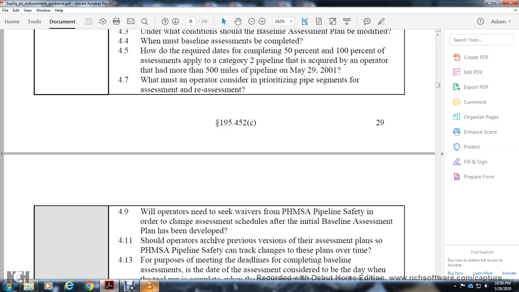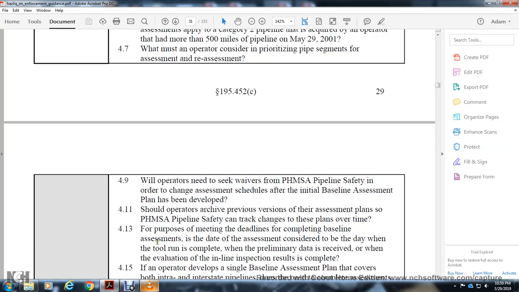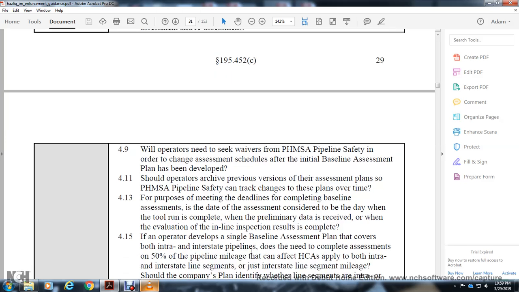4.11 Should operators archive the previous versions of their assessment plans so PHMSA pipeline safety can keep track of changes to these plans over time? 4.13 For the purpose of meeting the deadlines for completing baseline assessment data assessment, consider the date on which the tool was run to complete the assessment, with the preliminary data that was received, the evaluation of line inspection results complete.